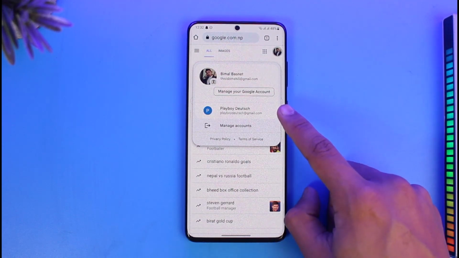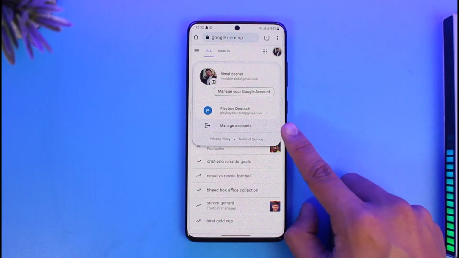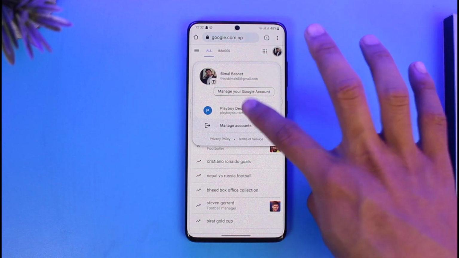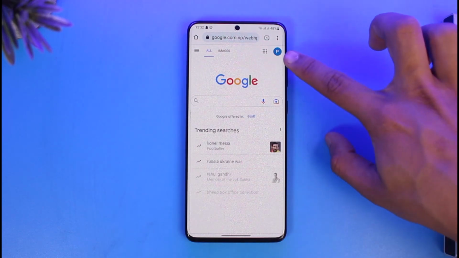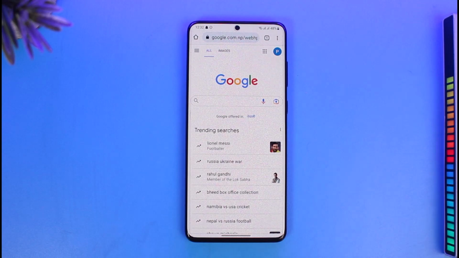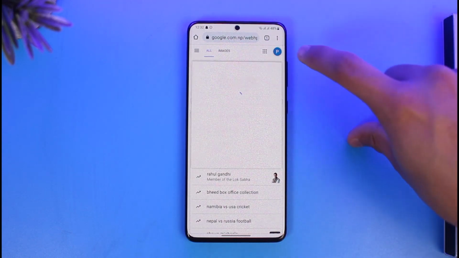So you can see I have another Google account added. If you've not added, tap on manage account and then add it. And if you want to switch it, just tap on the next Google profile, and then you can see my Google account will be successfully switched. And the process is the same on the PC as well. This is how you can change your account in Google Chrome.